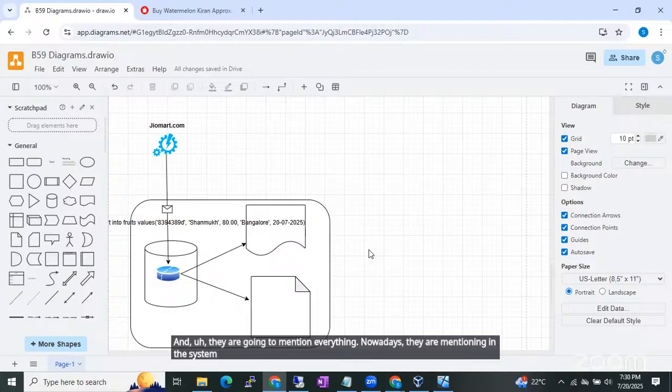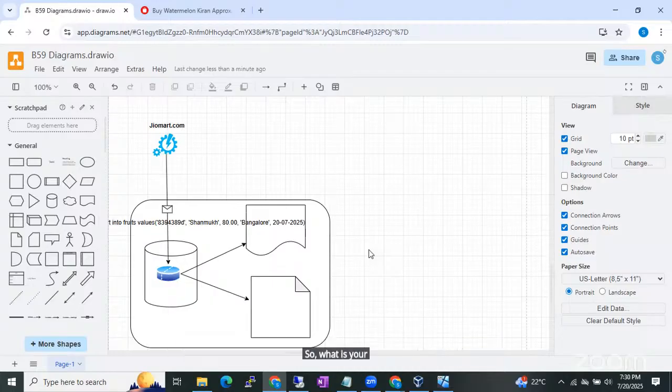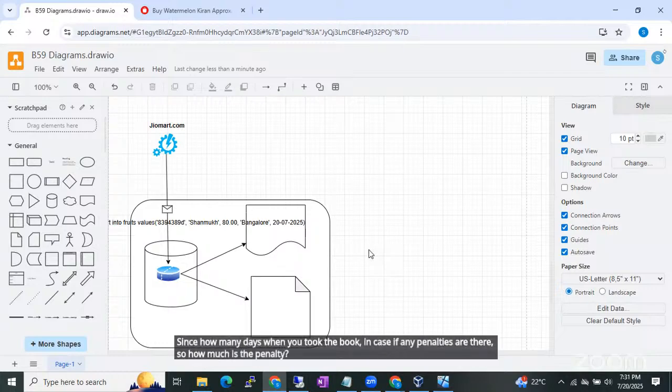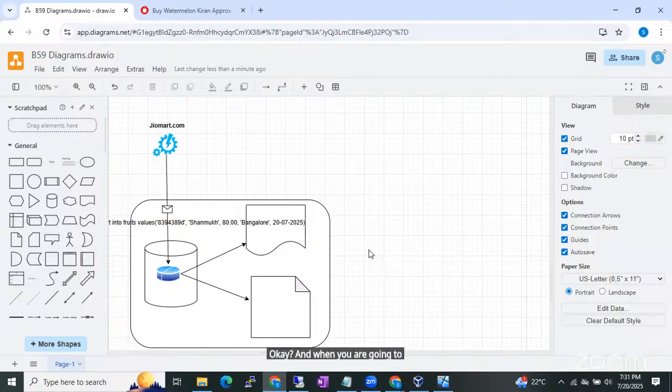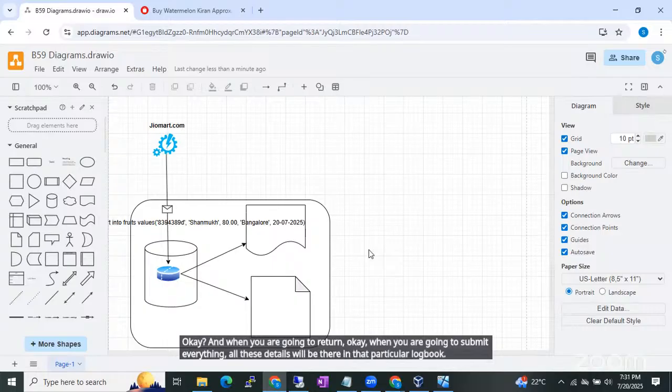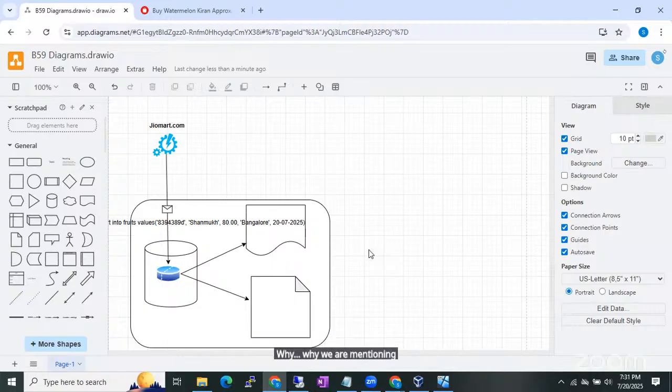Generally they use it to mention in the logbooks. So what is your library ID, membership ID, what books you have with you, since how many days, when you took the book, in case there are any penalties, how much is the penalty, and when you are going to return, when you are going to submit, all these details will be there in that particular logbook. Why are we mentioning all these things in the logbook, guys?